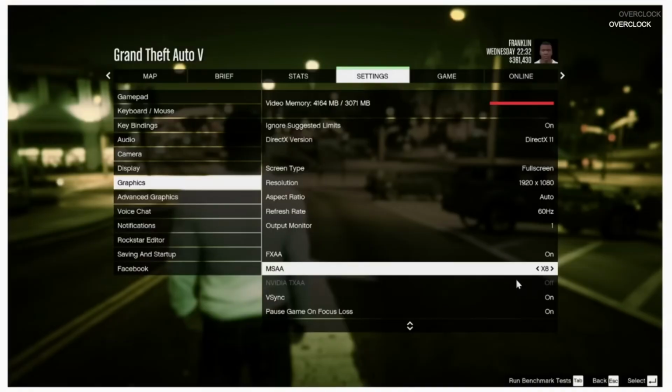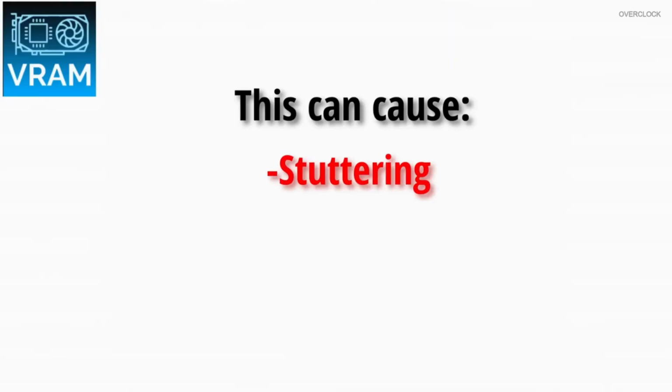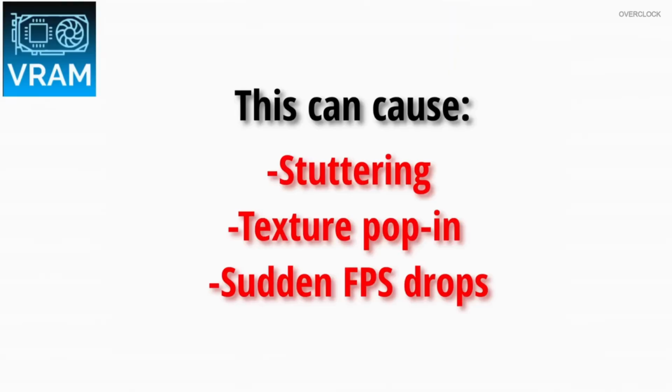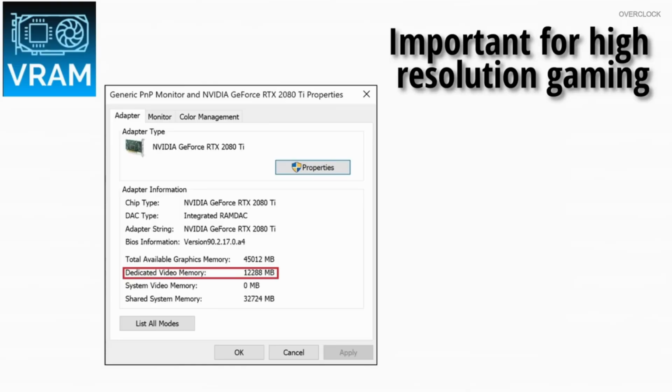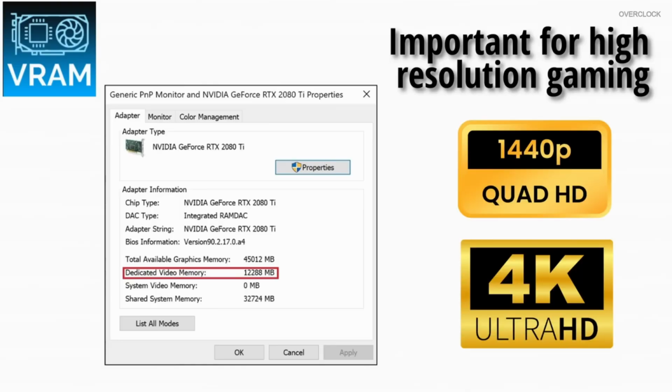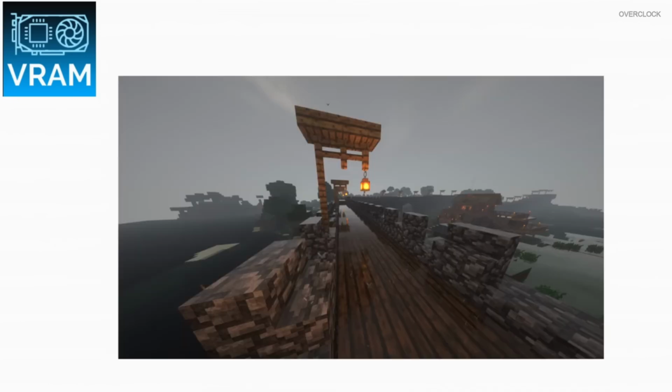If a game uses more VRAM than your GPU has available, performance can drop significantly. This can cause stuttering, texture popping, or sudden FPS drops. VRAM capacity is especially important for high-resolution gaming, such as 1440p and 4K, as well as for games with high-resolution texture packs.